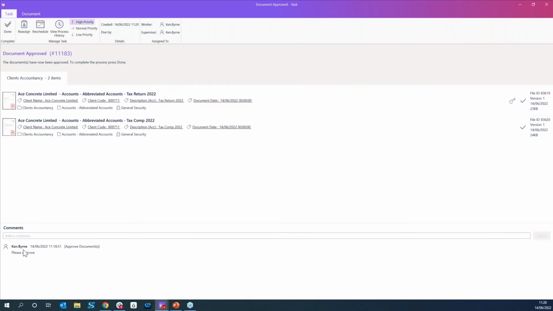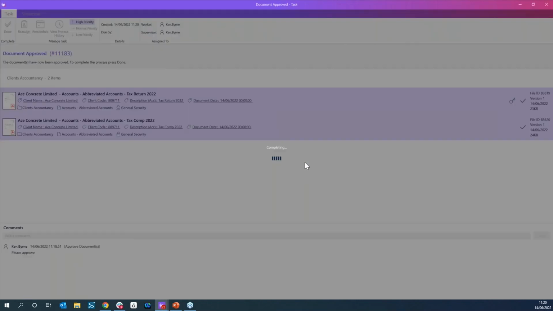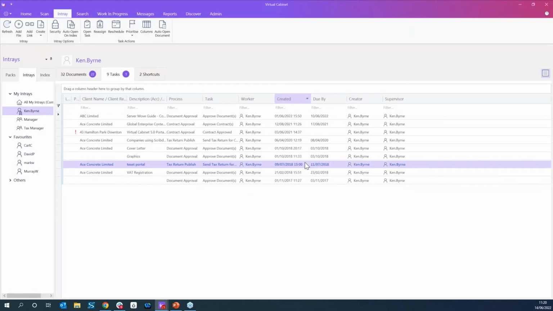We can again check the comments if anything needs to be done. We can highlight both the documents. So this is the part where we've got approval. We can right click. We can then email, send by Work Hero, potentially publish to the portal. So all these things we can do to get them out of the business. And then once we're finished, press done, and press OK. And that task will now disappear and now be part of the report.